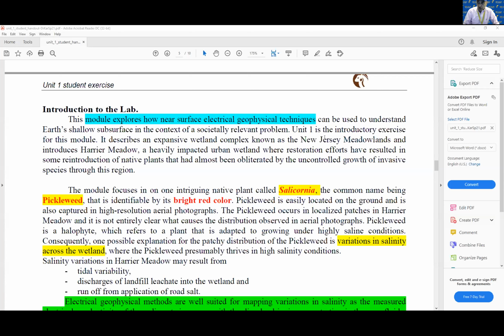So we call plants or animals that are unique to their habitat native. The native plant is called Salicornia, and its nickname is pickleweed. So pickleweed is what I'm going to call it. Salicornia is very bright. It is one of the brightest red things you have ever seen in nature. You can see it from aerial photos. So anywhere you see a bunch of red in the ground, it is this plant, pickleweed. It has mostly died off from that meadowland area because of all this degradation. So pickleweed is easily located on the ground.